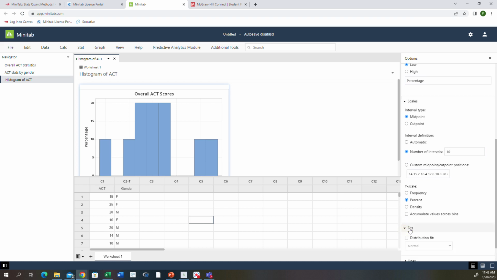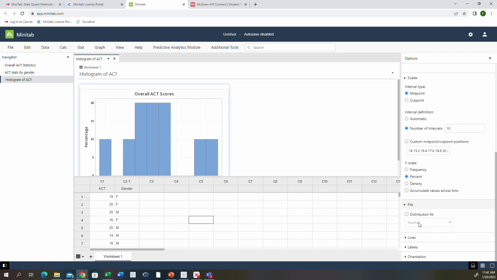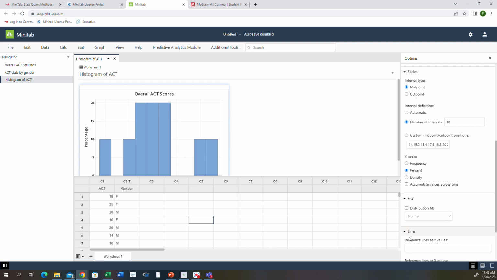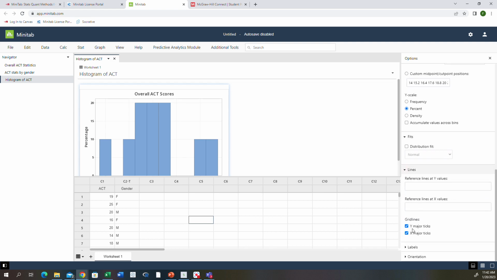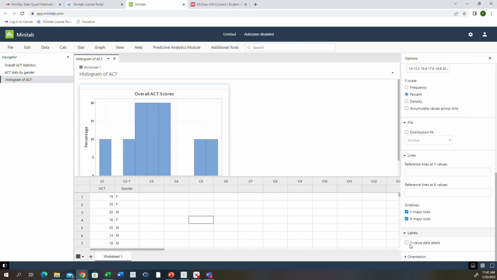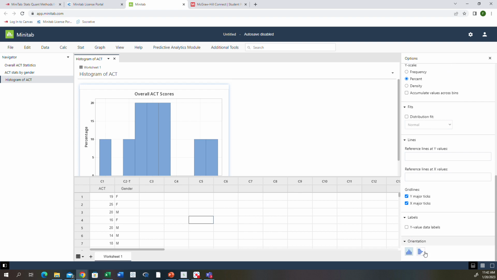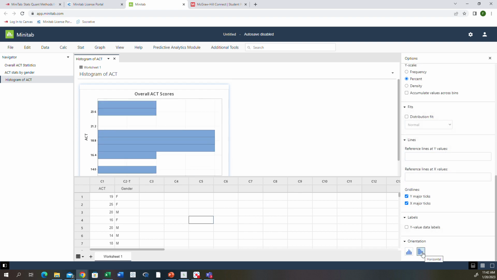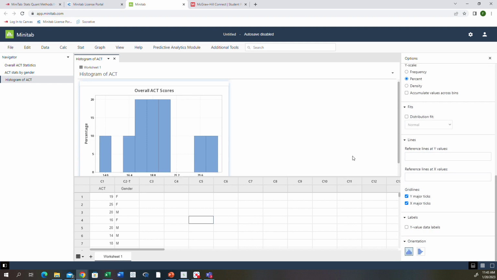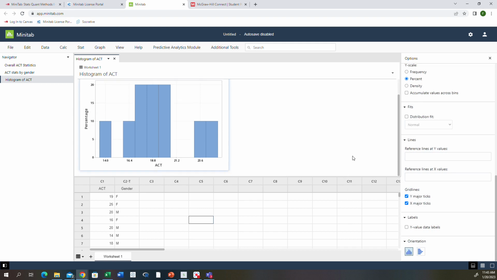The fits, you could superimpose a curve. We're not going to be there yet. Lines, we do want these on. Labels, if you wanted to add the values so that you didn't have to draw them in, I think that's a bit much, but some people prefer that. And then orientation, you can always flip this thing 90 degrees and make it look this way. But most of the time we do see histograms in this form, which I would call vertical.